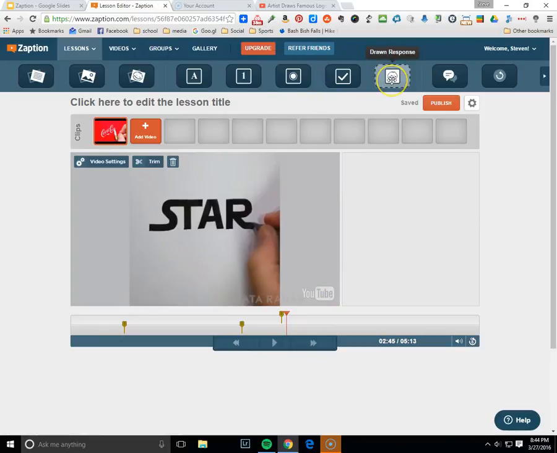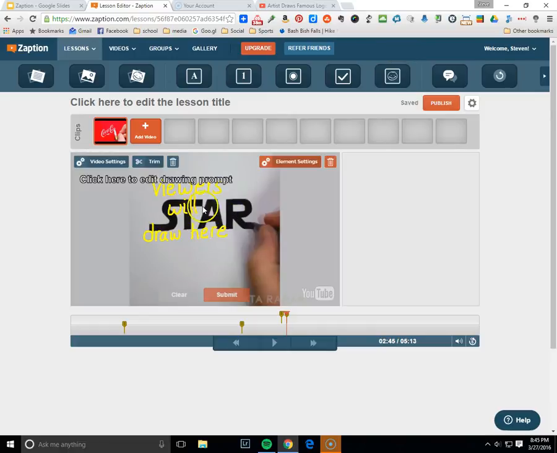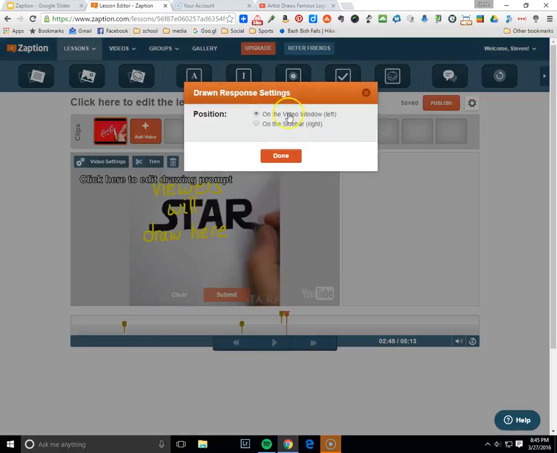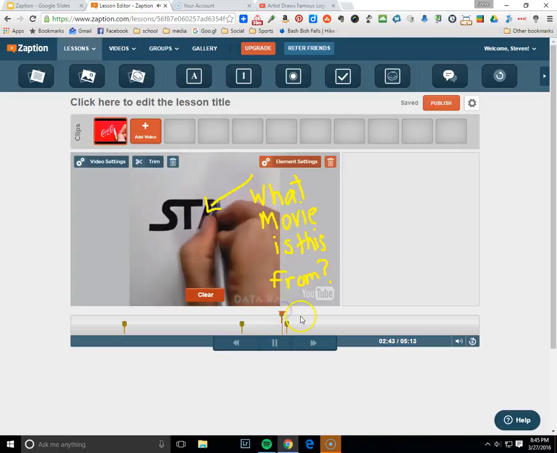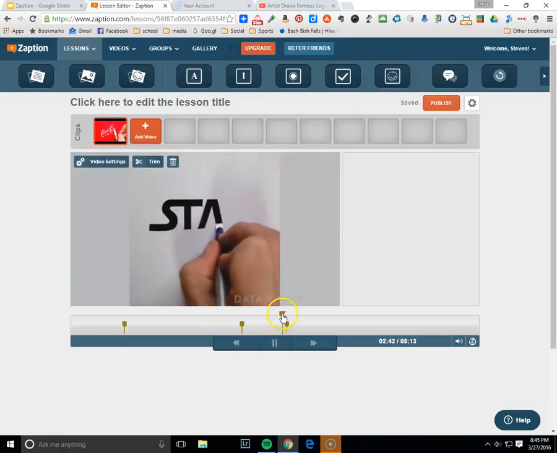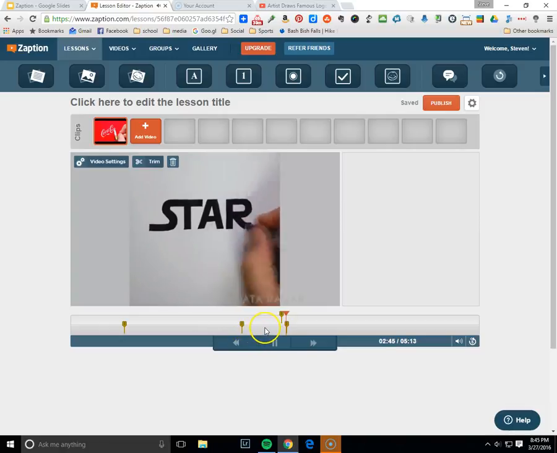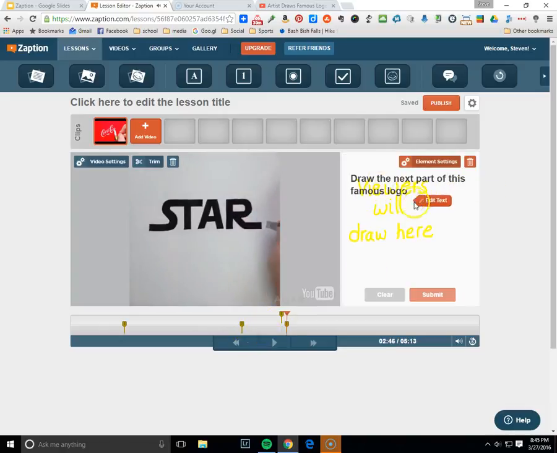And now you could also have students draw responses if you'd like. And I'm going to choose the element settings to go on the sidebar. So this would be a fun one here. Here our choice comes up. Draw your next part of this logo here. You see it gets a little bit cut off. It said viewers will draw here.